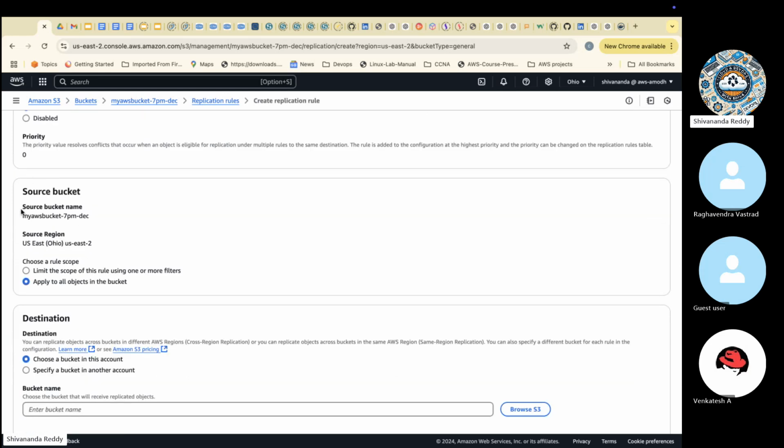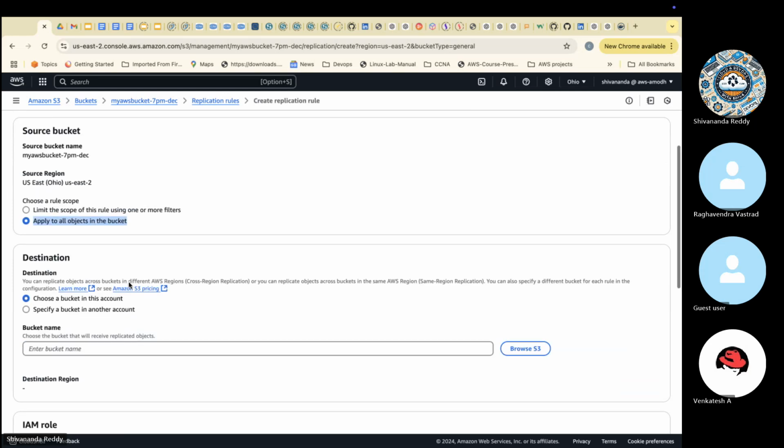Okay. So for the source bucket, this is the bucket name, this is the region, and choose a rule scope, apply to all the objects in this bucket. Then for destination, I can choose a bucket in this account or choose a bucket in another account. Two options are there. For example, account A and account B are two different accounts. If I want to copy from my account to another account, that is the second option, specify a bucket in another account. In case it is two different buckets within my account only, it is the first option, this one.